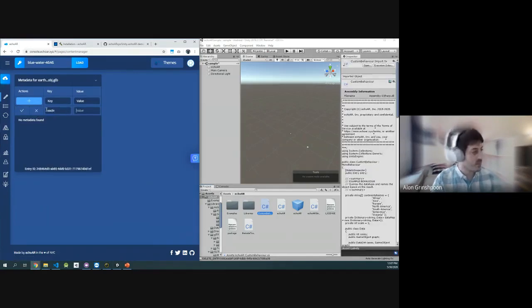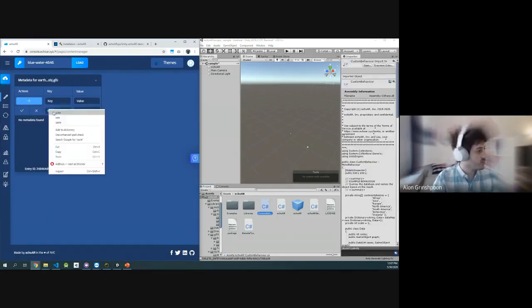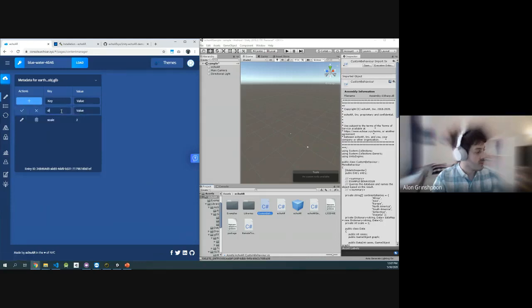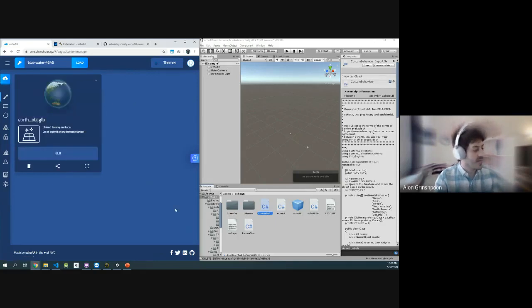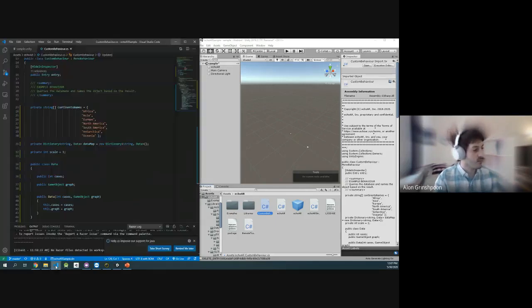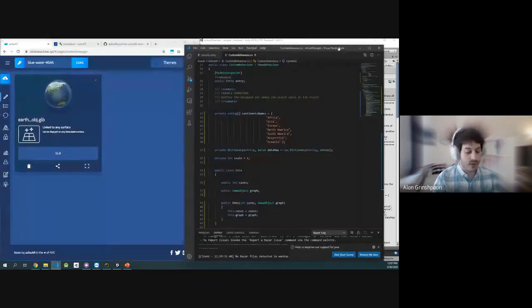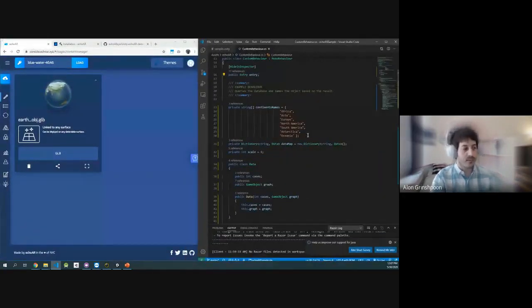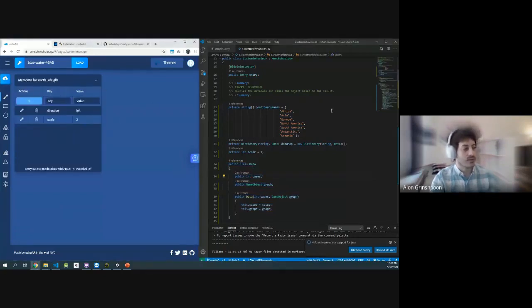Here, let's add some. Let's make it scale to 2. Let's make it rotate because it's a globe, so it has to rotate. Perfect. And now let's go through what we have right here. So we have a new custom behavior script that has all these content names, right? It has the data that it's looking for, and some dictionaries and some more data structures that I created. I already know that this expects to have these data entries with some information. So let's just add some information about all these different continents.